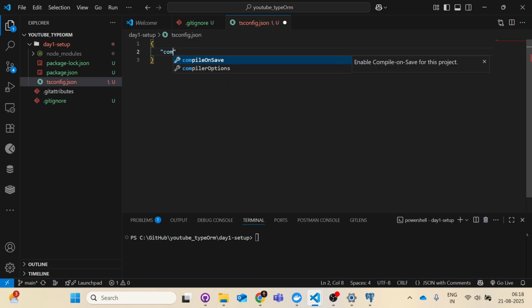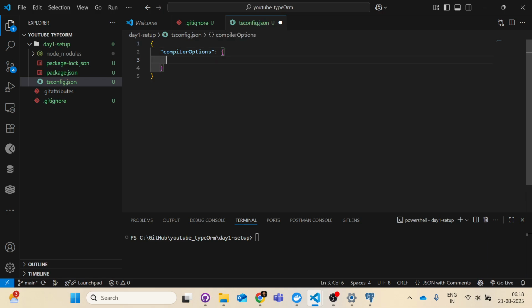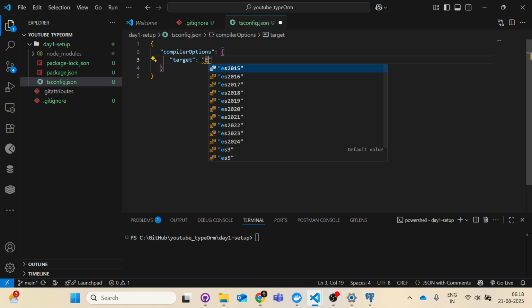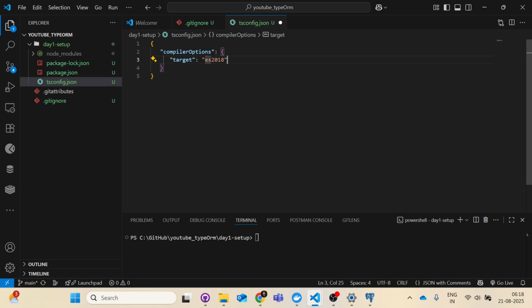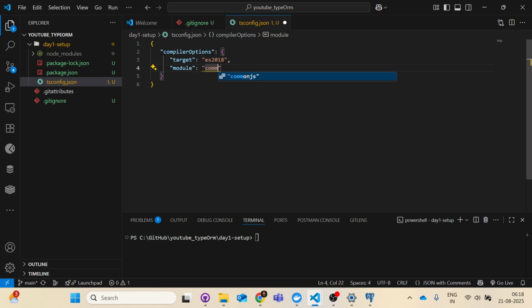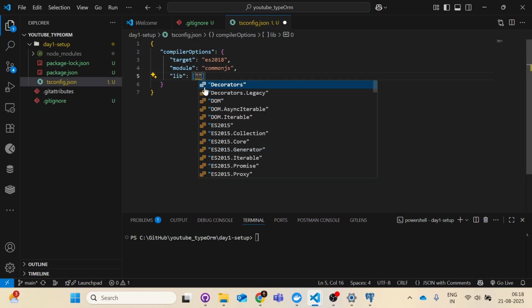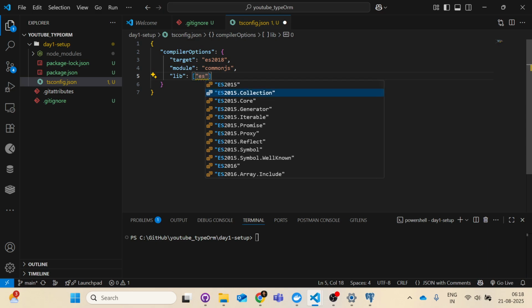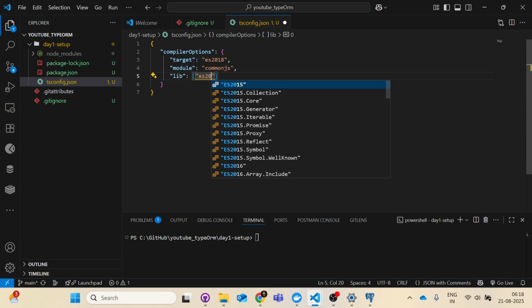Here I want to give compilerOptions. Inside this compilerOptions, I want to set target to, let's take ES2018 maybe. Yes, and let's take module as commonjs. Let's take lib as the same, ES2018.